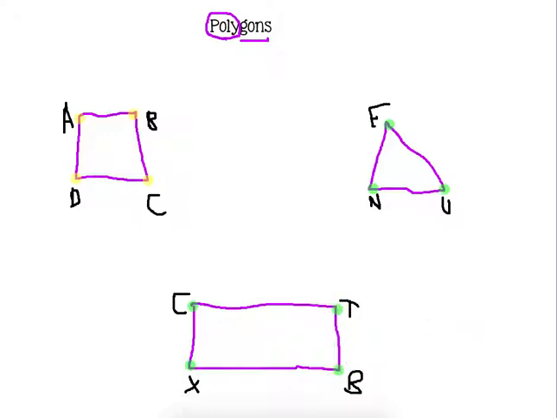Well, if I'm going to name each shape, I've got to find a point to start at. It doesn't matter which one. You could start at A, you could start at B, C, or D. On the triangle, you could start at F, you could start at U, you could start at N. On the rectangle, you could start at C, X, B, T. It does not matter which one you start at, just that you start at one.